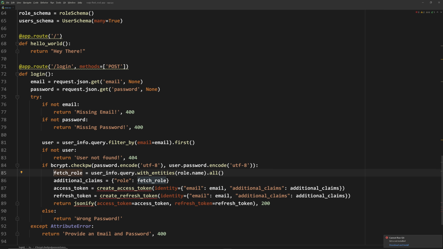So this is how it checks the role. So user info query with entities, role.name and all. Role.name is what I have given in my role table. Name is the column in the role table. Role is a table and name is the column. I am filtering through this. It gets the type of role the user has. Then I'm trying to create a JSON format variable in order to return the fetched role from the user, and that is returned through the access token or refresh token.